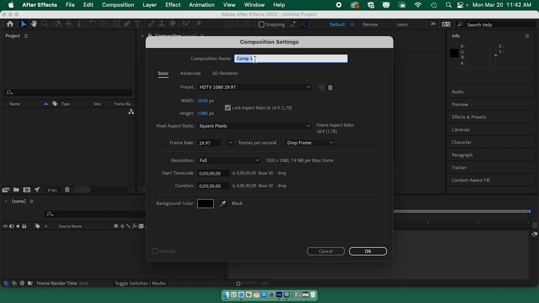Sometimes I'll title this one "main," just so I know this is the main composition I'm working with. I'm going to change the settings here. So we're not going to do HD, which is 1920 by 1080. I'm going to change the width, type in 1080 also. The lock aspect ratio was checked, so when I changed the width, it also changed the height. So I'm going to uncheck that, and now I can change the height. So now it says width 1080 pixels, height 1080 pixels.